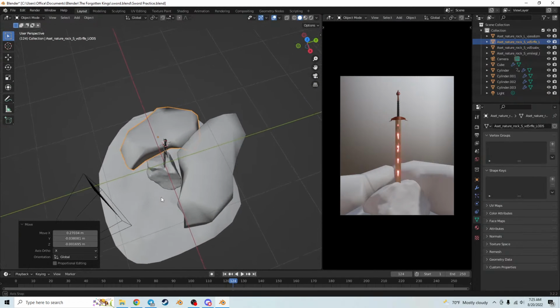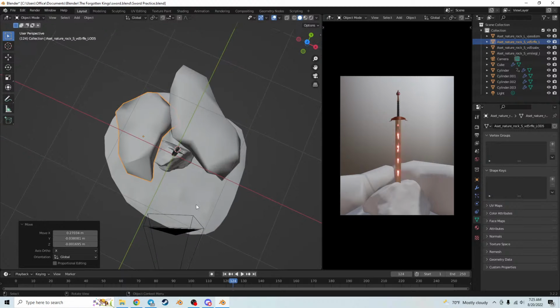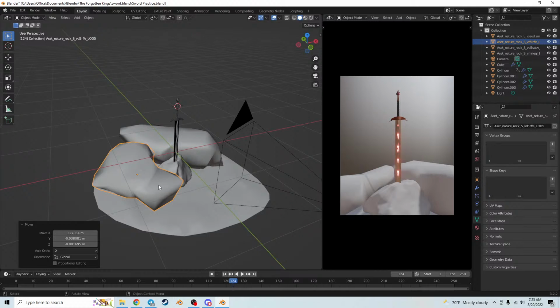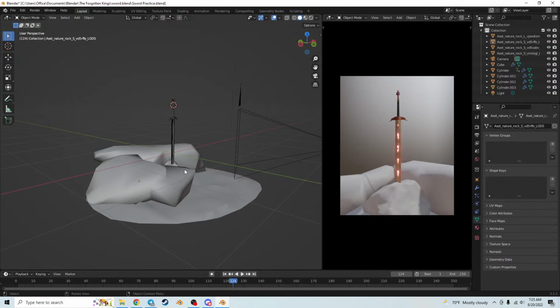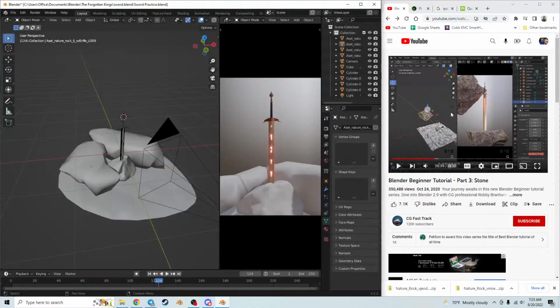Okay, so there's that. I'm liking that. That looks good. Okay. I don't like that they don't have textures on them, but I'll work on that. That's just things to be improved upon. But that's looking cool. All right, let's continue with the video.